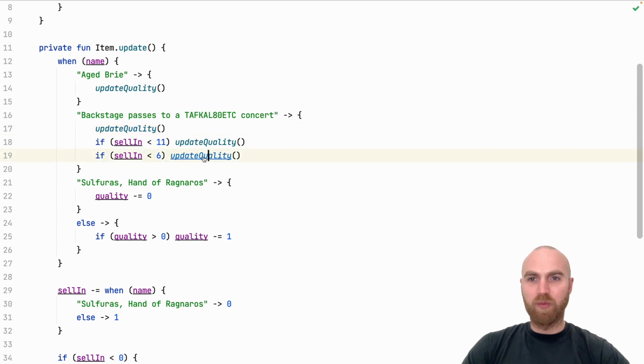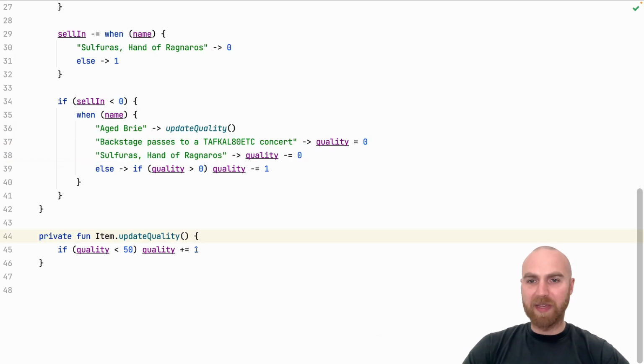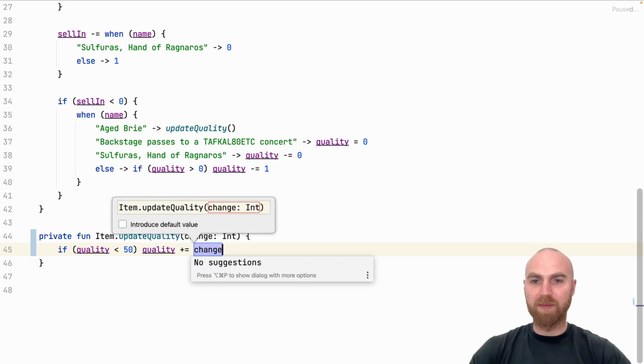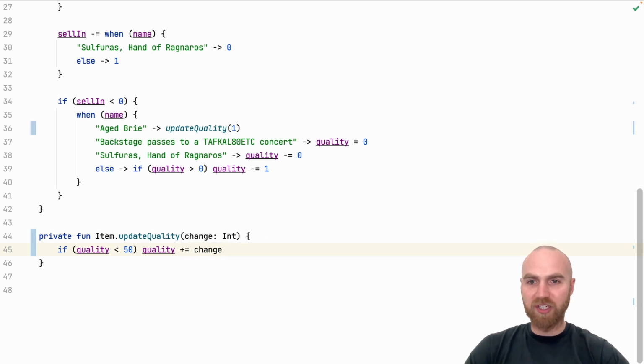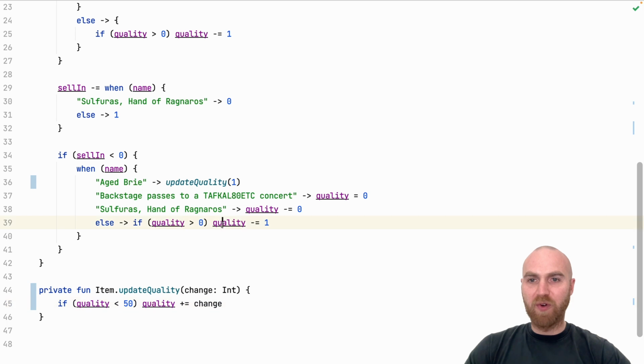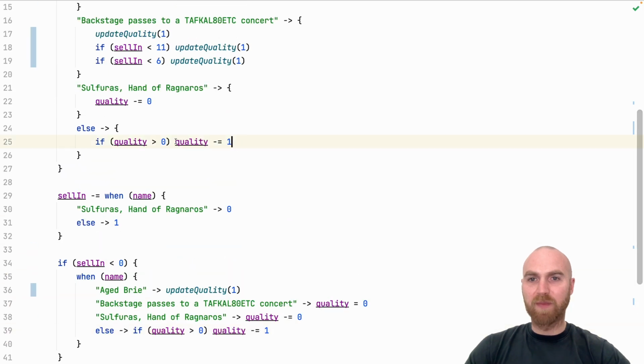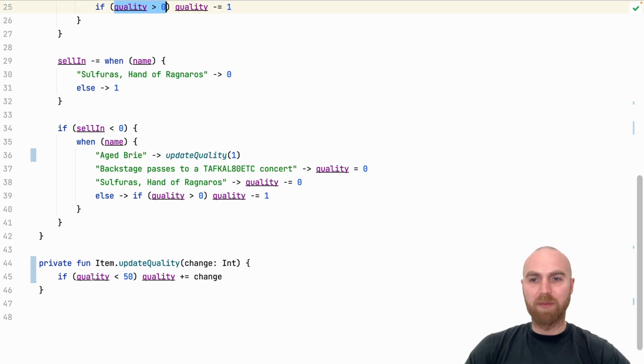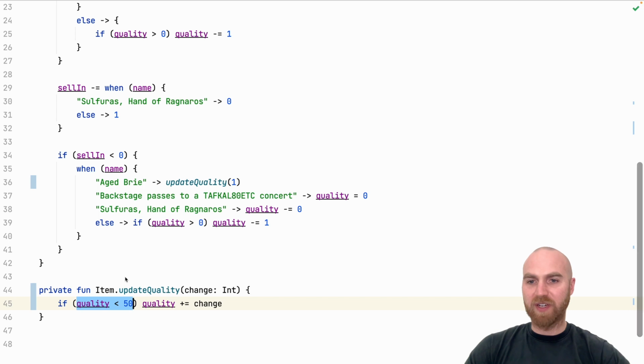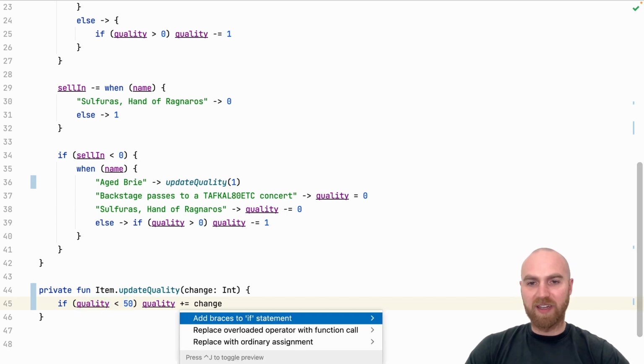Since we ultimately want updateQuality to be configurable, it makes sense to extract one as a parameter, which I'll call change. And before we can start using it for quality -1, we can see that the comparison for quality is different compared to what we have inside the function.